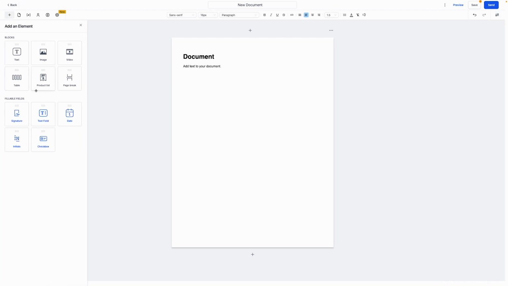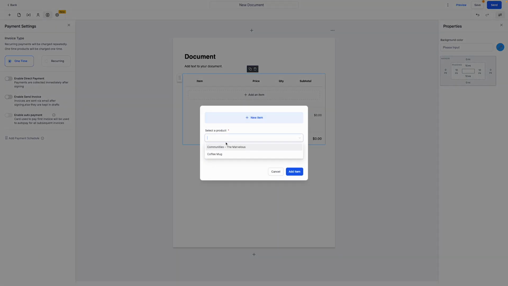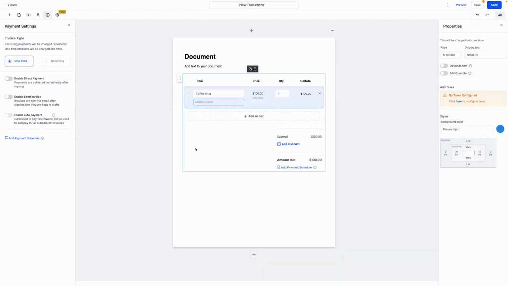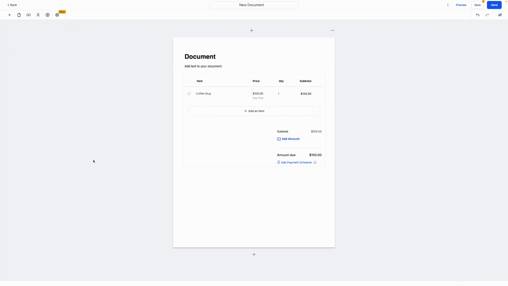And I'm also going to be adding my product list for this document, and I'm going to be adding an item, and I'm going to go with my coffee mug again. As you can see, when I update it, the price field updated, quantity and the amount due. I can also change these quantities as well.